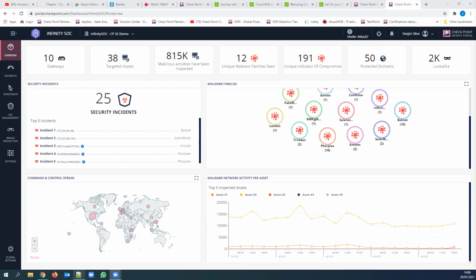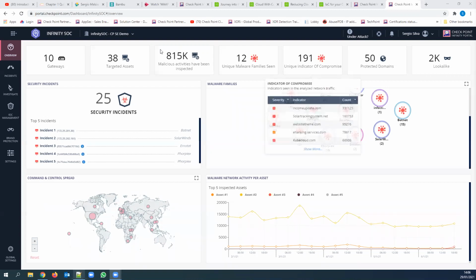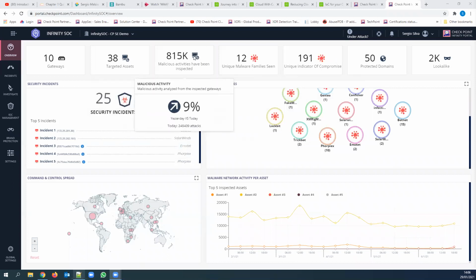Which brings me now to the actual console. One of the cool things about Infinity SOC is that it gives you this view that you're currently seeing here, which is an overview of the current posture of your organization. As you can see, we've got different sections within this page. One of those sections shows the number of malicious activities that we've been inspecting over the last, I would say, 24 hours.